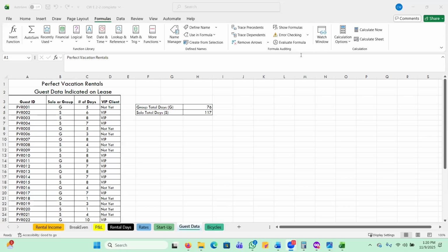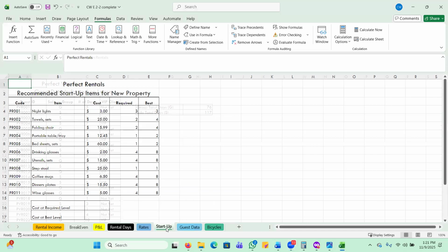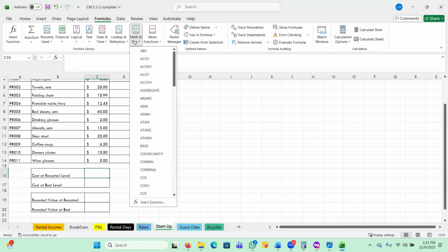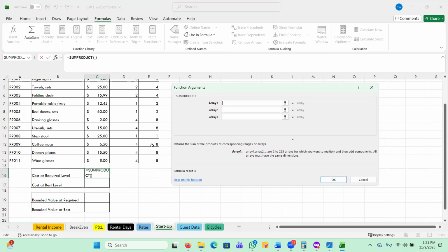Okay, number 6 is all about calculating the sum product for our startup costs. So we're going to go to our startup sheet. And once we have that opened, we're going to go to cell C16. And then we're going to go again to that math and trig set of formulas, and we're going to look up sum product. So we'll scroll down to the S's and we'll click on sum product. And you'll see it asks us again for array of information. So array is just the information that we need to pull in for our calculation.